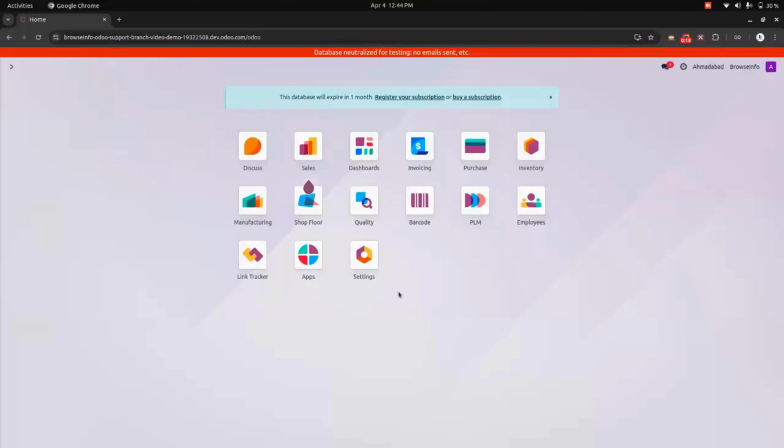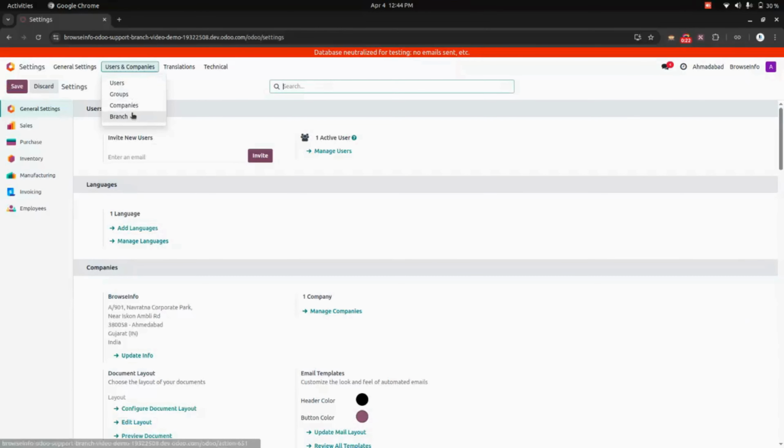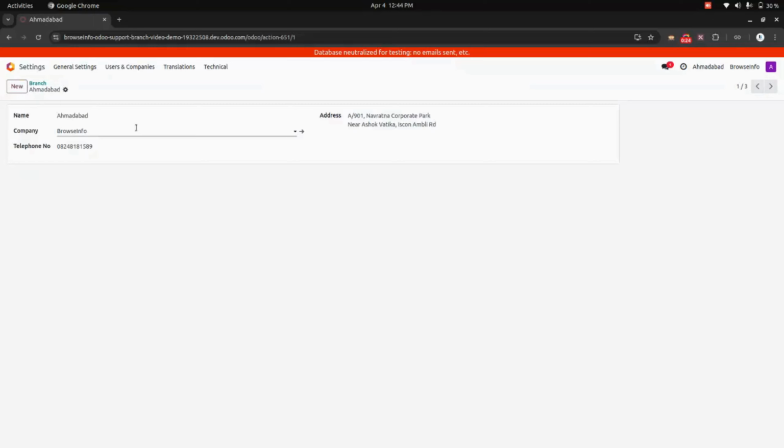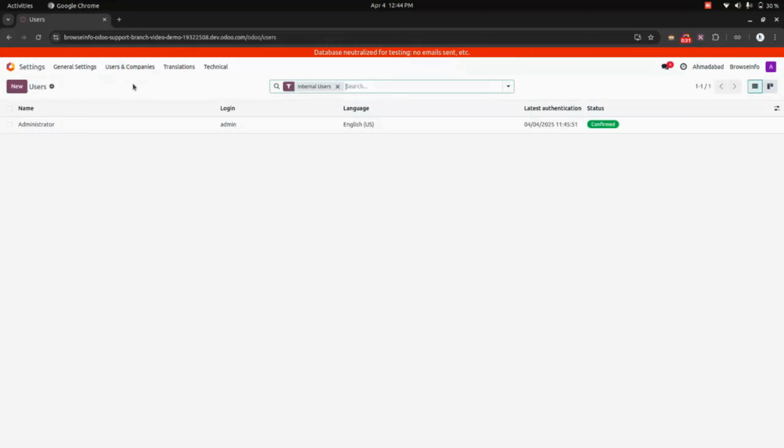Now, after installing this module, let's get into the settings. Under Users and Companies, we can see the Branches, where we can create a list of branches. So we have created three branches. Now, after creating the branches, let's set the branch to the user.